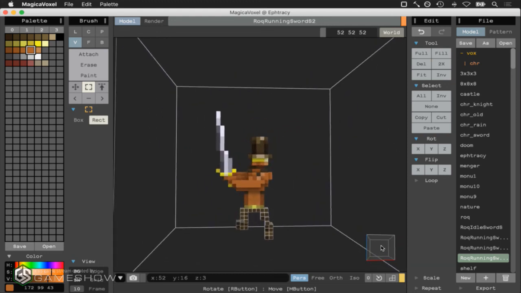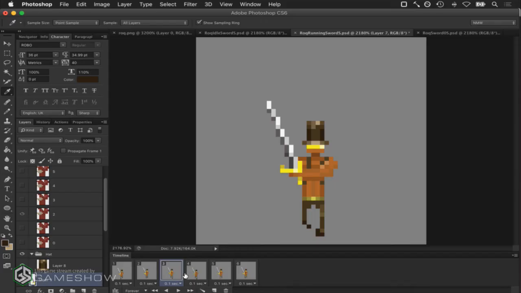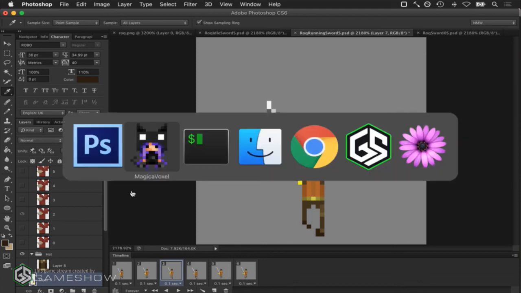Hooray for X. Okay, it looks like he's shrugging his shoulders here, too. Oh, no, he's just lifting up the arm. Okay, so the arm and the sword need to come up a little bit.